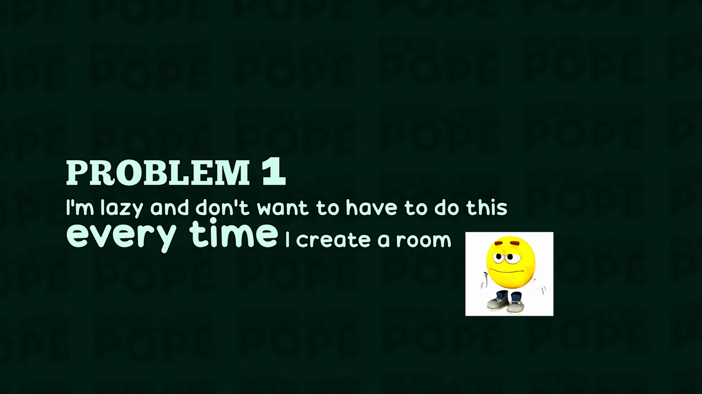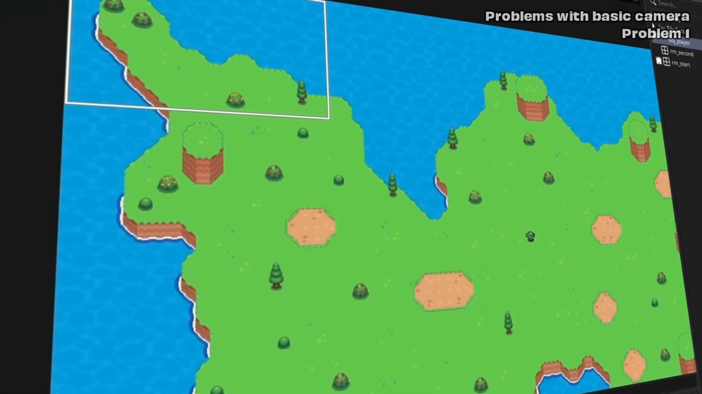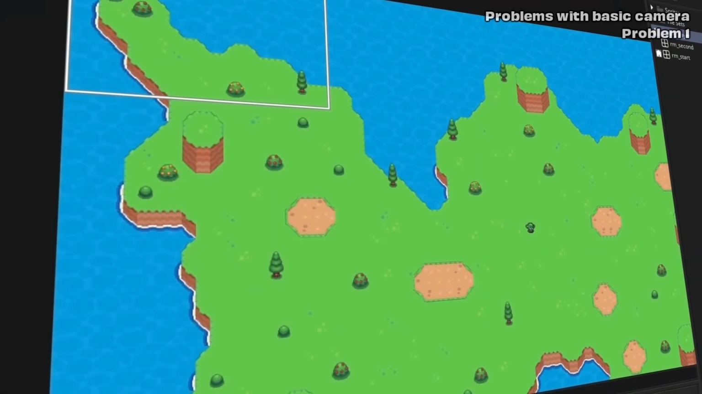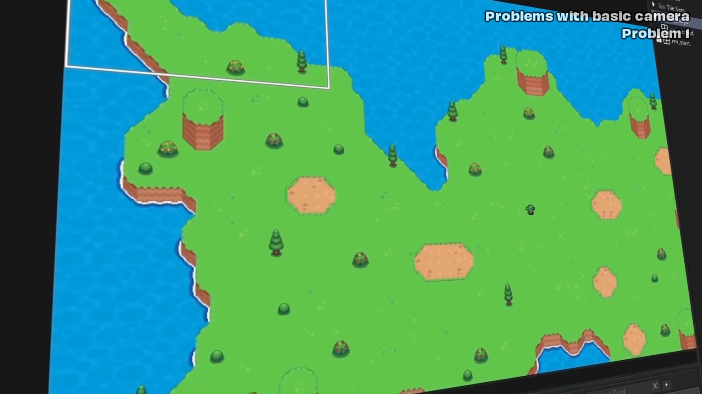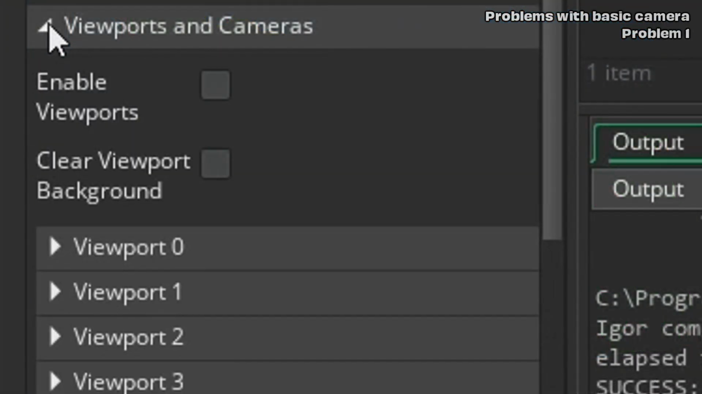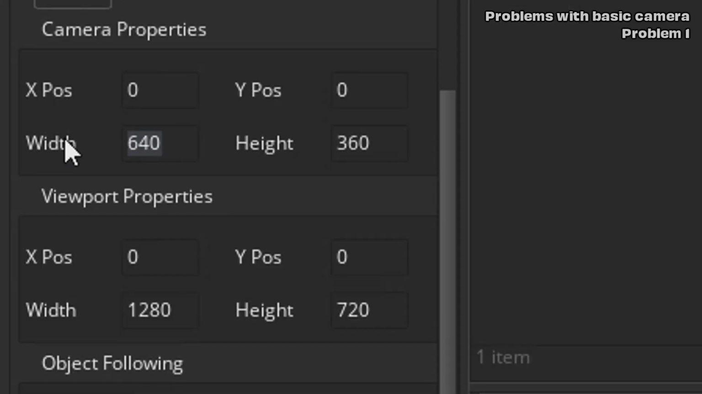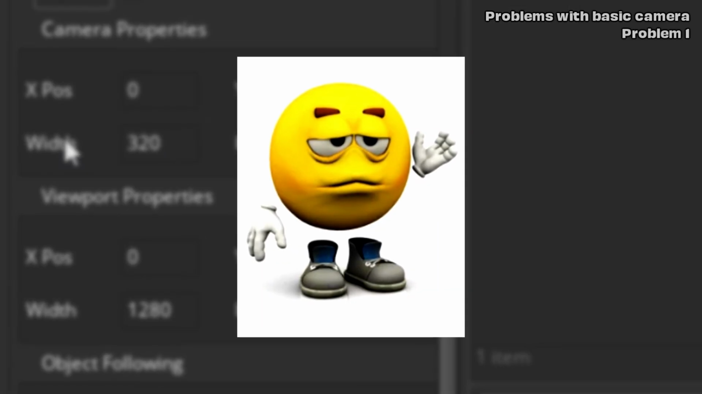I'm lazy and don't want to have to do this every time I create a room. Game dev is often tedious, so whenever I have a good opportunity to reduce that tedium, I take it. Having to open up those view settings, check the same boxes, and plug in the same numbers every time I add a new room is super annoying.